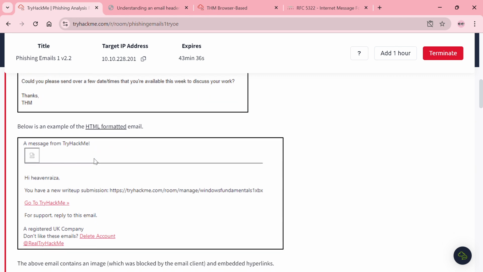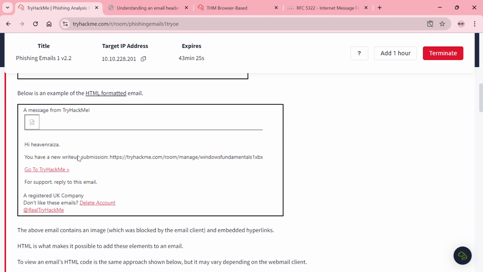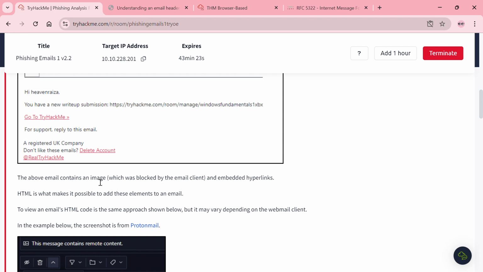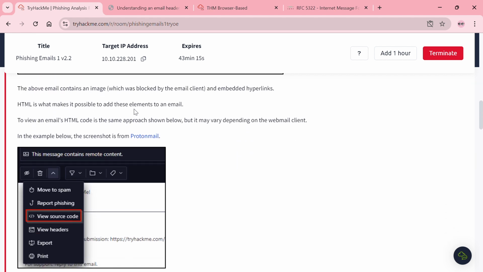And below is an example of the HTML formatted email. If you are wondering what HTML format is, you can just Google it. But I believe that for you to be at this stage on TryHackMe, you probably have some basic understanding of how the internet works. So you can see that the above email contains an image which was blocked by the email client and embedded hyperlinks. HTML is what makes it possible to add these elements to an email.